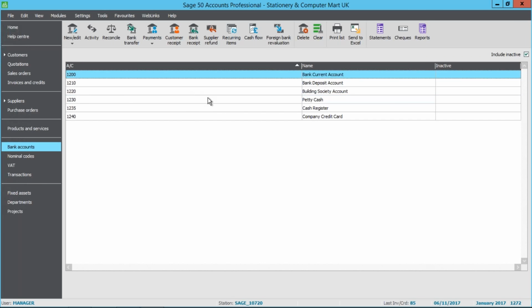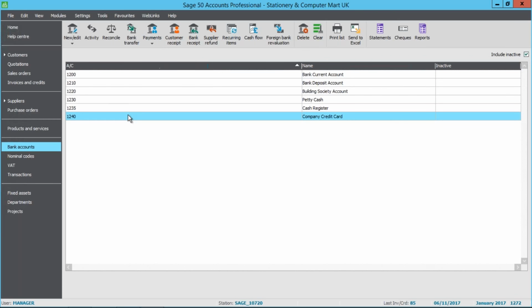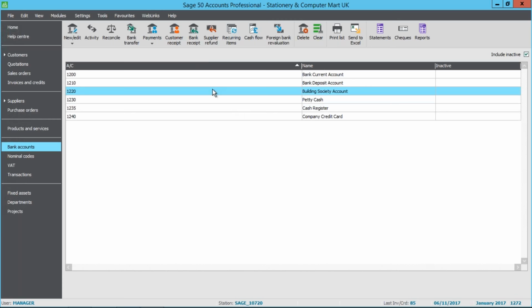So next are the different types of payments. For example, if you want to create a payment to your supplier or some bank payments or refunds, you can do that from this window. And also if you want to receive money from your customers.